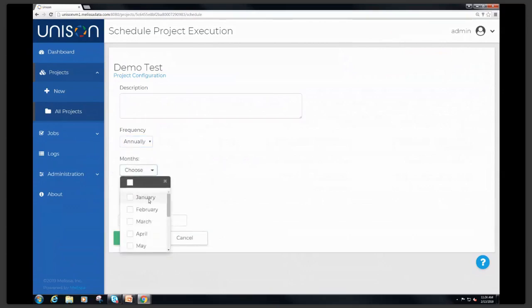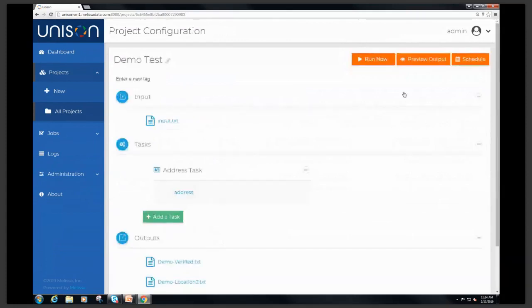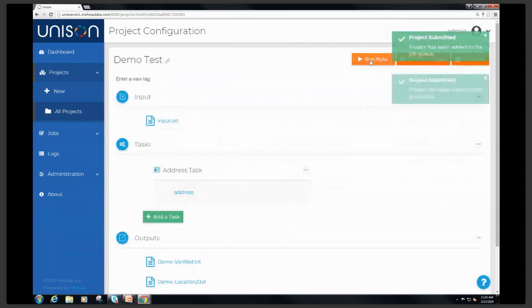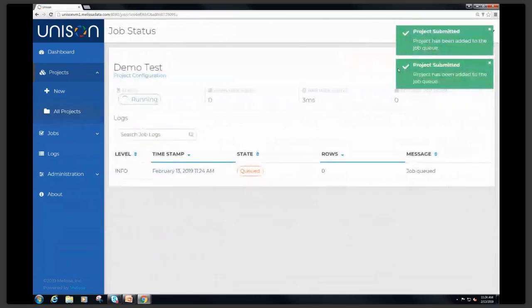So say you want a particular database to run on a quarterly basis. Perhaps you choose January, April, June, and October. So it'll run 4 times a year on the first of each month at 2 in the morning. You can set that here, but I won't schedule that. So let's go ahead and schedule this job.